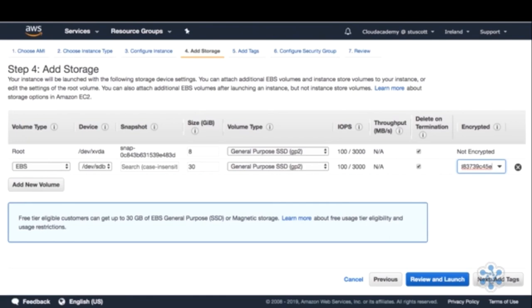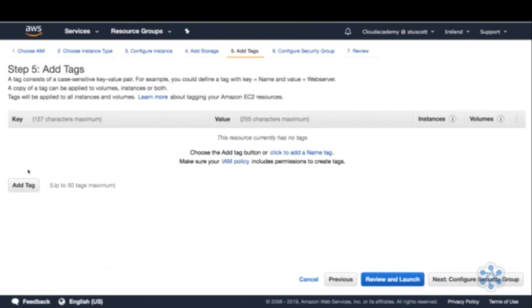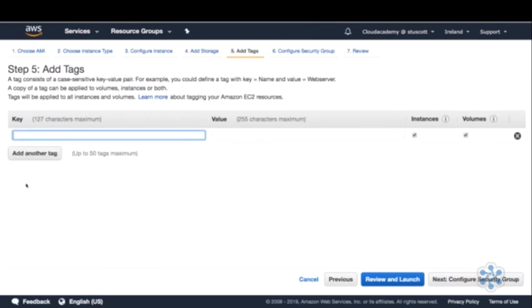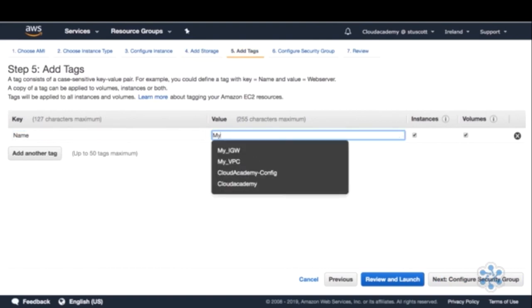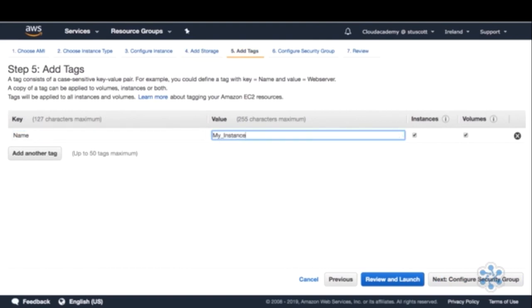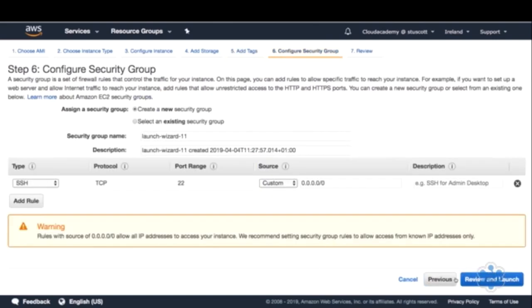If we click on next, add tags. Here we can add a key value pair tag to this instance. So for example, add a key of Name and a value of My Instance. And we can add additional tags as well. As you can see here, we can add up to 50 tags if we wanted to. So we can add a project that it belongs to, or the cost center, etc. Any tags that make it more usable to you. Once you've finished adding your tags, click on Configure Security Group.